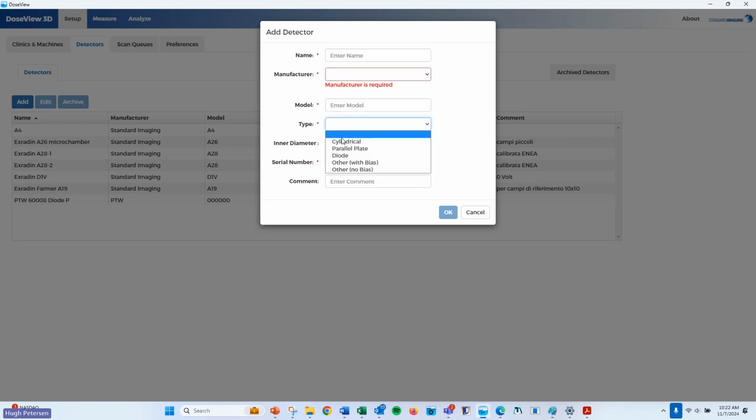Whether it's a cylindrical or parallel plate or a diode, or another type, with bias or without bias. And this is a nice safety feature within the system: if you choose a diode or another type of detector with no bias, the system won't let you turn the bias on. So you don't have to worry about damaging the diode or the front end of the electrometer by applying bias to a detector that does not require bias. Just a little safety feature built into the system.